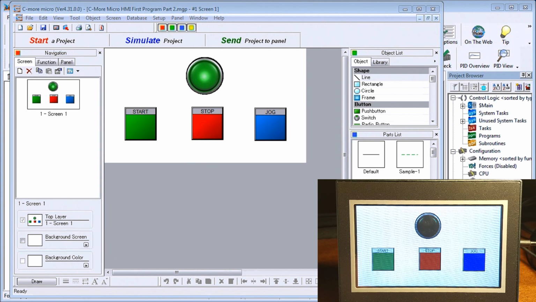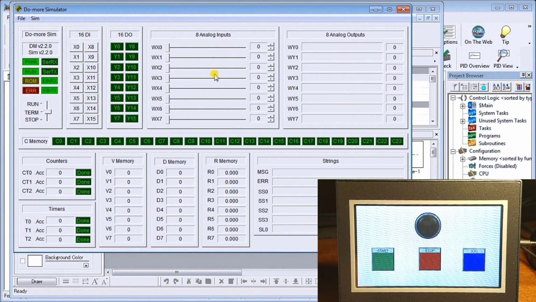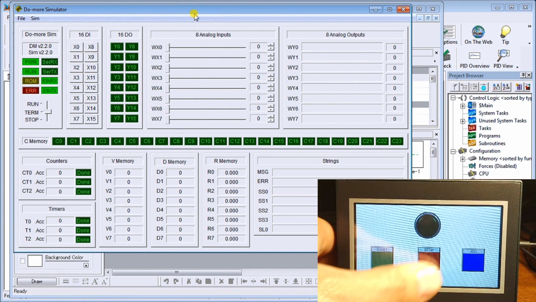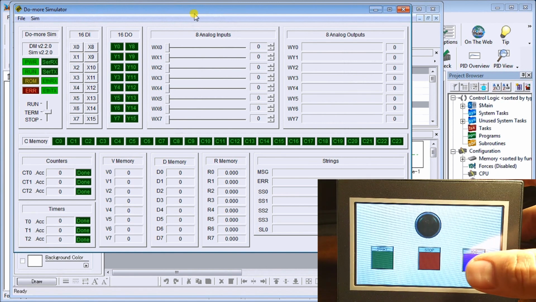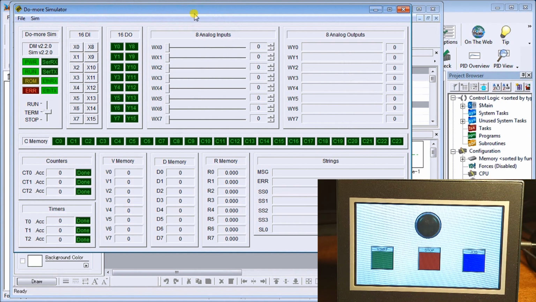So if we call up our software, we connected this to our Do-More Designer simulator, and when we hit our start, the output came on. When we hit our stop, the output came off, and as we hit and held our jog, our output came on and off accordingly. So today what we're going to do is look at communications between the HMI panel and our PLC and the way we control that communications.